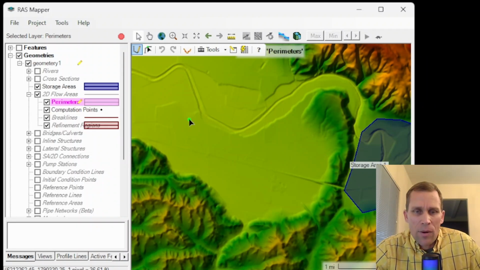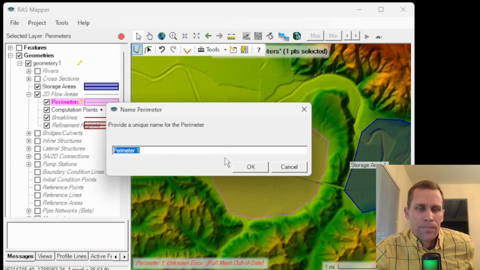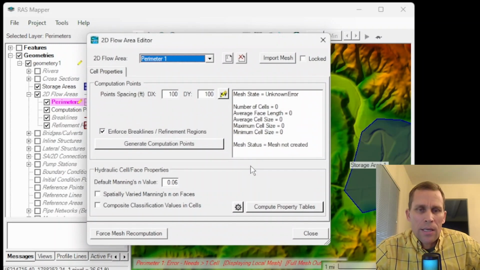I'm going to pretend like right here is a 2D flow area. So I'm going to start by sketching out the perimeter of that 2D flow area. All right, so I'm already editing. I have perimeter selected, and I've got my add new feature button selected right here. So I'm just going to single left click to begin my polygon, or my area. And then I will do a double click to finish it up. It's called perimeter one. I could give it a different name, but I'll just use that name. So I'll go ahead and click OK.